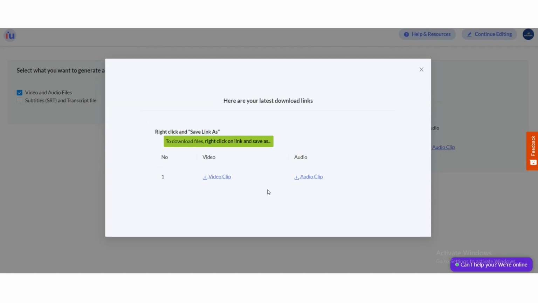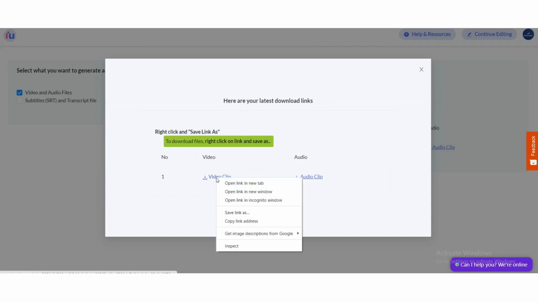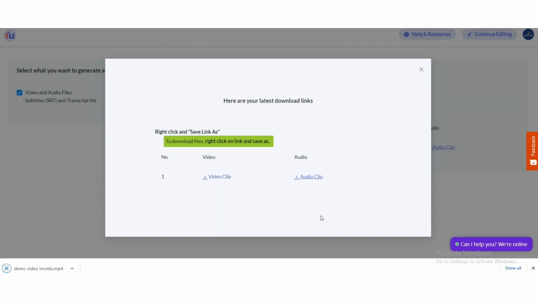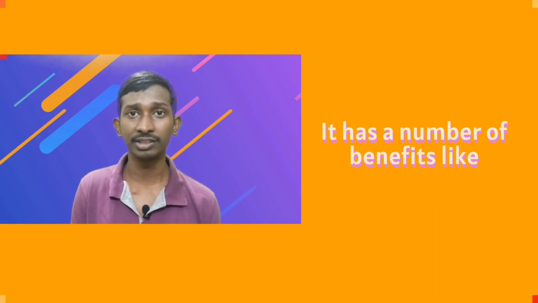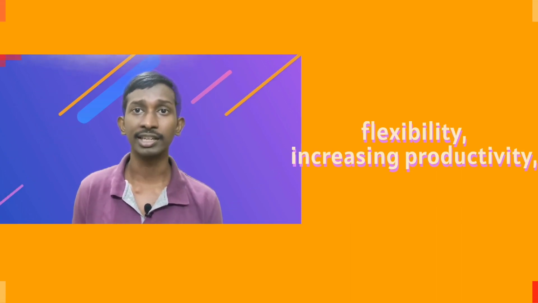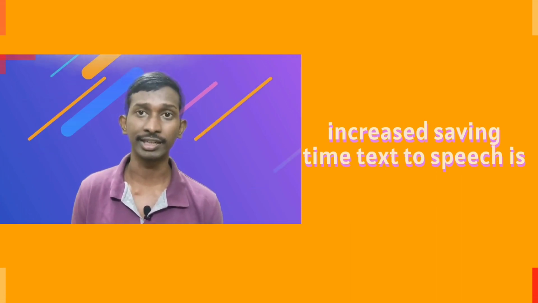Once you click on download, here there is an option of video as well as audio. So just click on video, click save link as, give a name and it will automatically download, guys. It has a number of benefits like flexibility, increased productivity, and saving time.